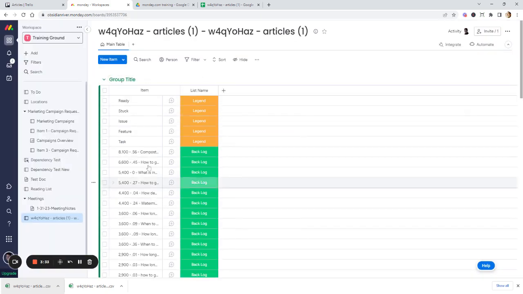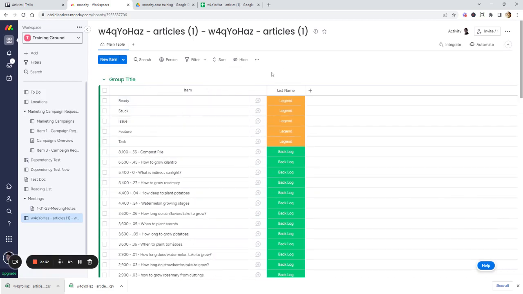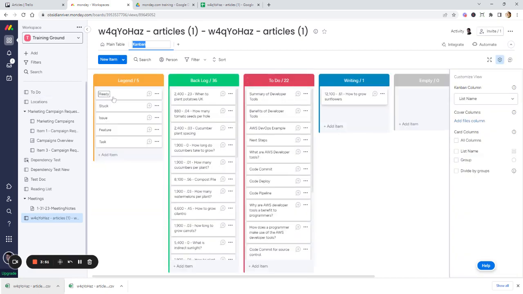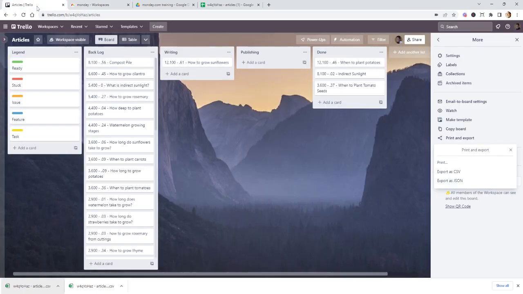And now you'll see all of those items I had in Trello are brought over to Monday.com. Doesn't look like Trello right now because I don't have a Kanban view set up. That's easily remedied by clicking Add View, choosing Kanban, and it defaults to the status column that you have in your board.